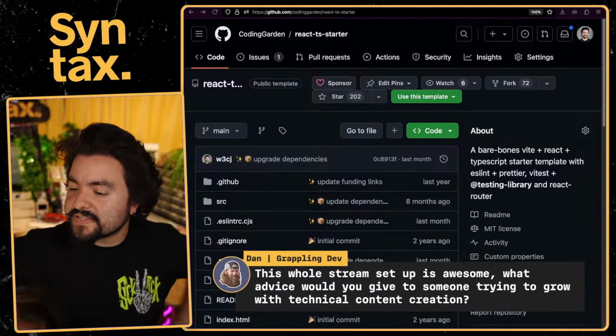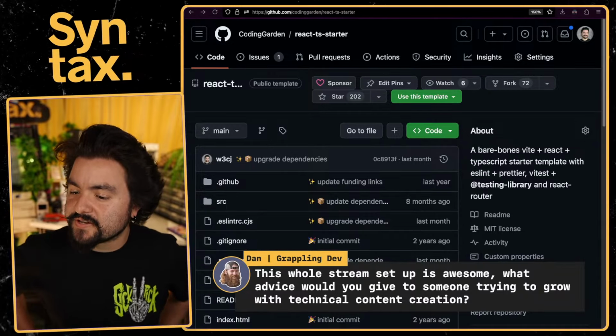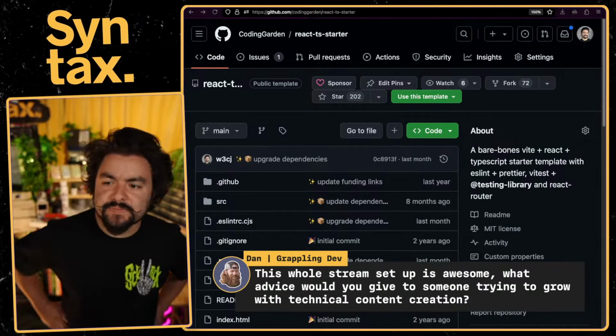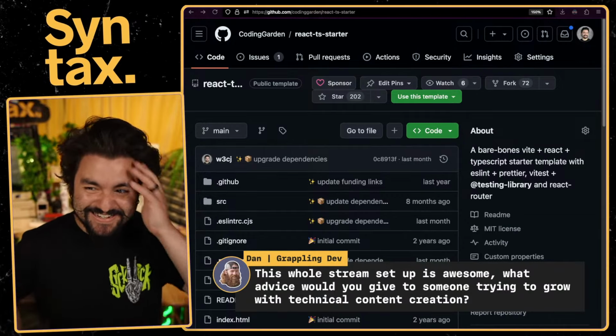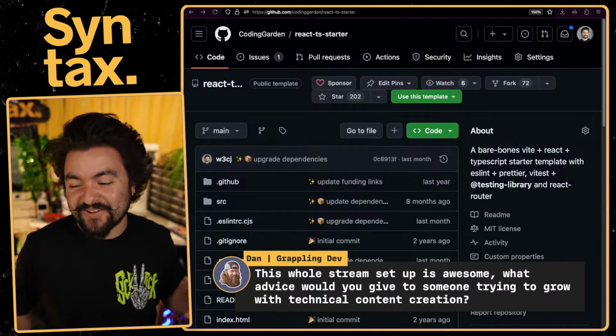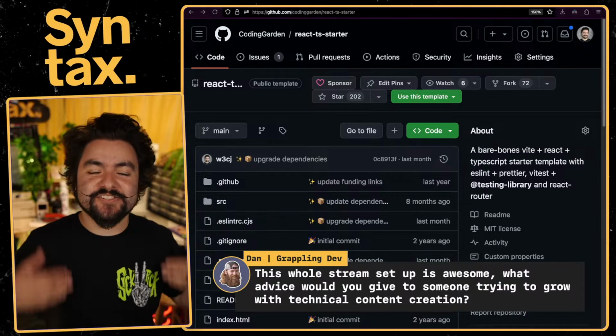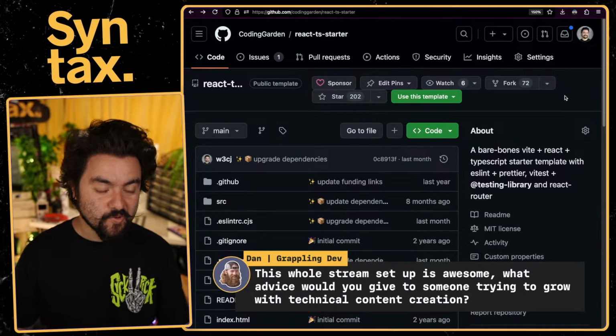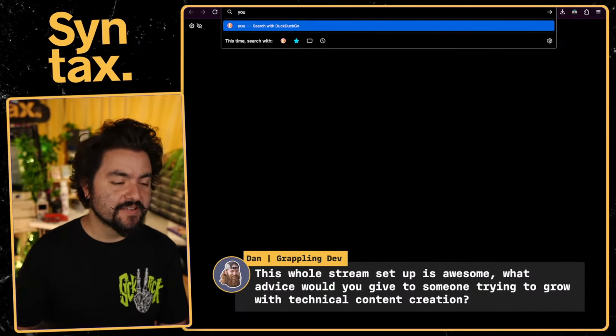Dan says, this whole stream setup is awesome. What advice would you give to someone trying to grow with technical content creation? Just keep at it. Just keep going. I mean, I've been doing this for a very long time. And so I think that's how I got somewhat decent at it, is just the amount of reps. If you look at my Coding Garden channel, I have over 500 live streams that I've done.